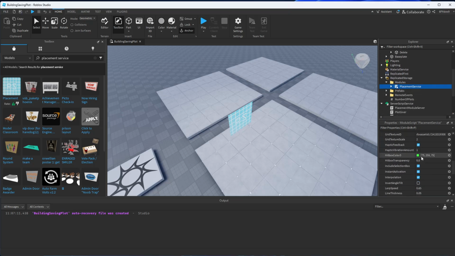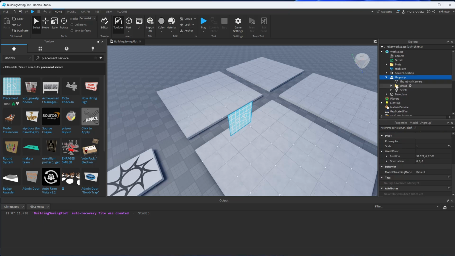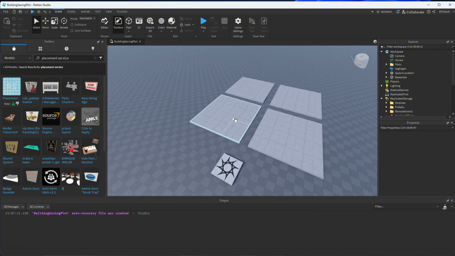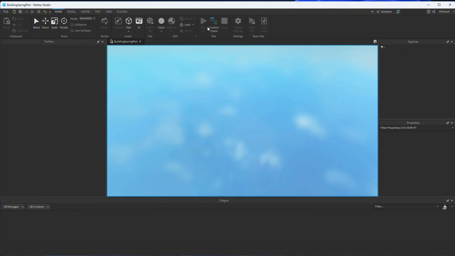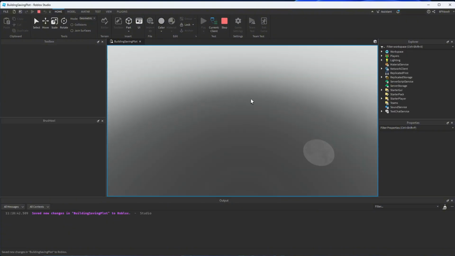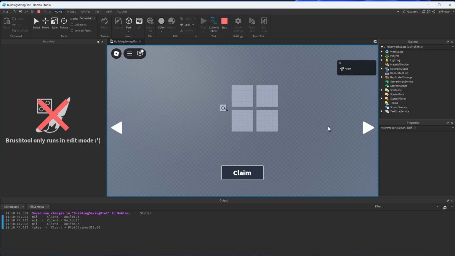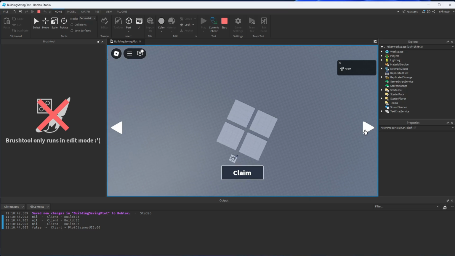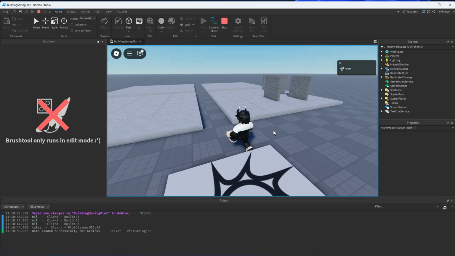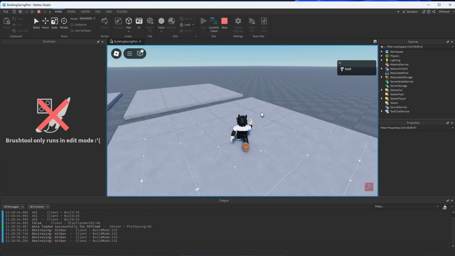And inside of this you have some properties. You want to turn off preferred signals, and you can delete the ungroup thing that came with it. So now if you play the game, you'll see that everything should work. Basically you can choose plots and you can claim them, and there's already some walls here.